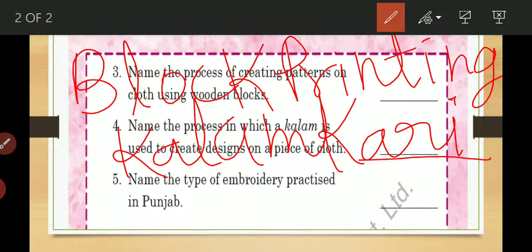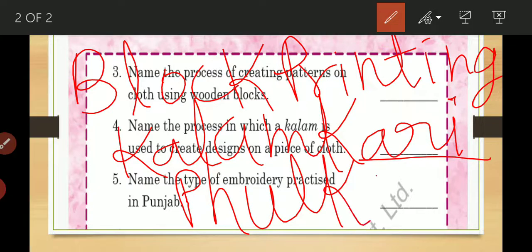Name the type of embroidery practiced in Punjab. Write down here, Phoolkari. Phoolkari embroidery is famous in Punjab. Phoolkari embroidery is practiced in Punjab. All of you have done. You have to complete these exercises now.